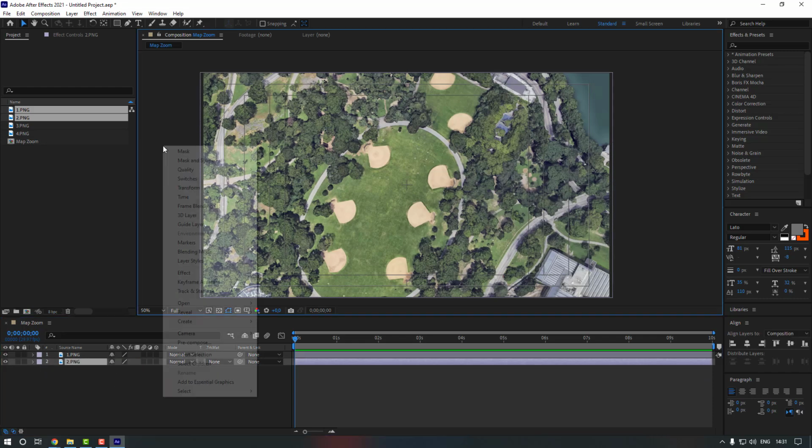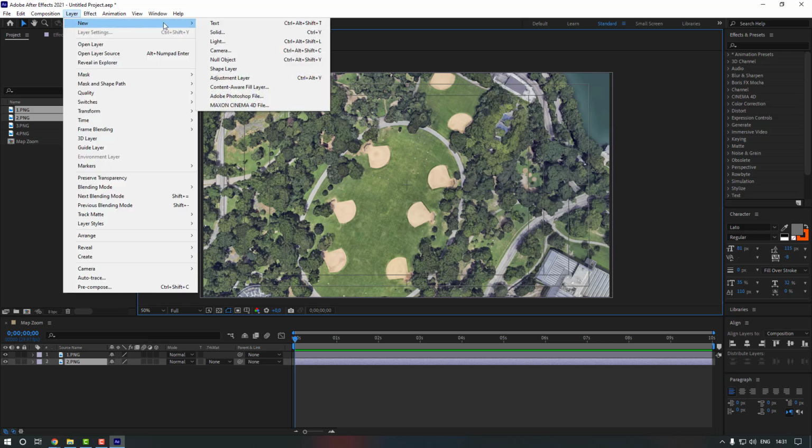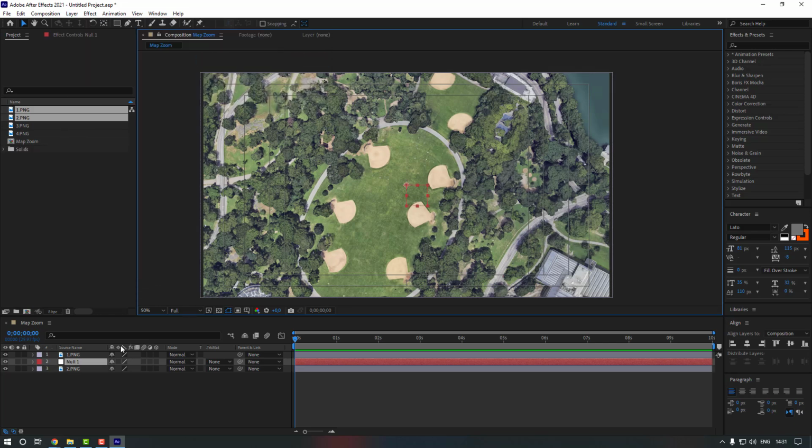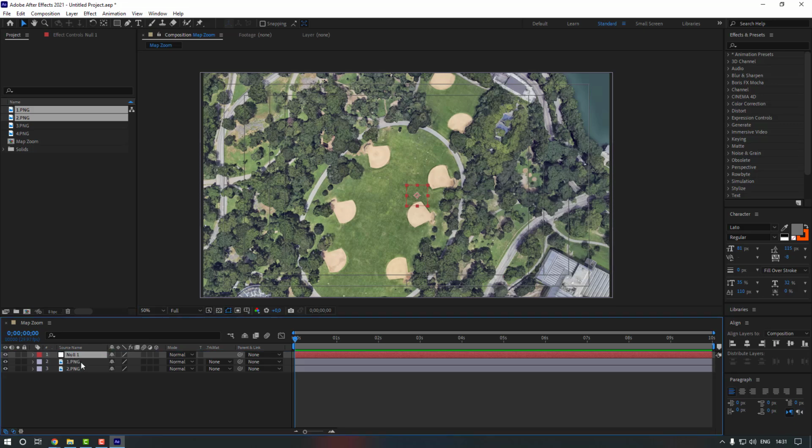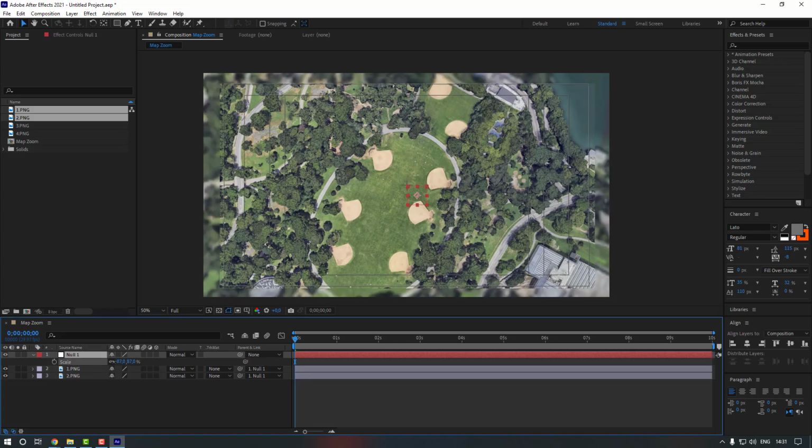Now let's create a null object, but as you can see we can't create it from here because we increased the scale of the second PNG. So for that we go to layer, new, and null object. And let's hold Ctrl and double click to move the anchor point to the center. And let's move it up. Let's select both these PNGs and link them to the null object. And let's select this null object and change the scale.